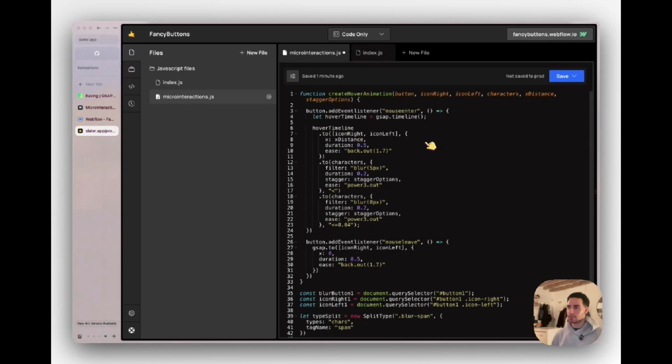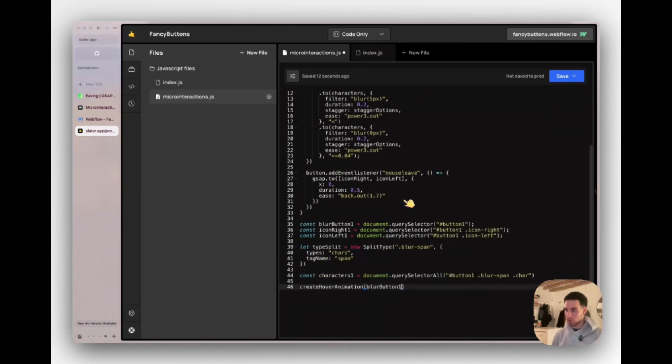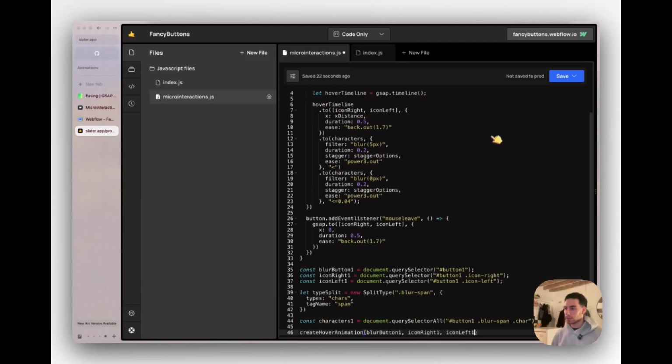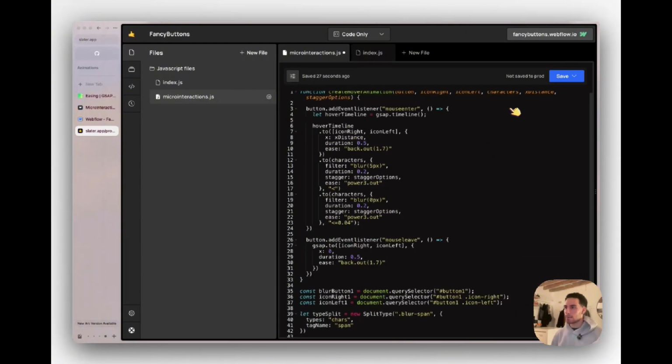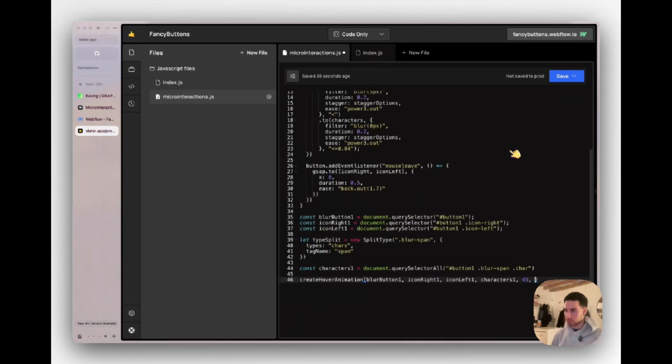Let's just see. I create hover animation. What we had first, the button. So I'm going to put blur button one inside, and then the icon right, icon left. What else? The characters, the distance, I'm just going to say 45 pixels right now, because I think that's also what I tested it with. And the stagger options are just going to be an each with 0.04, which means each stagger animation is going to take 0.04 seconds until it finishes.